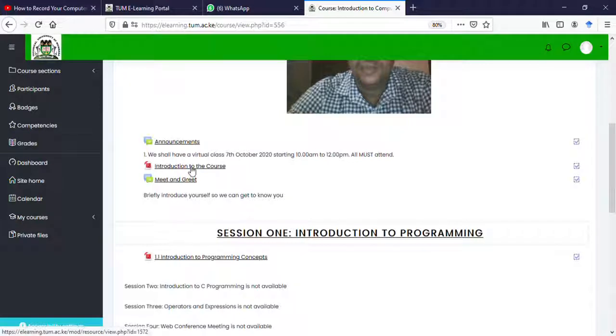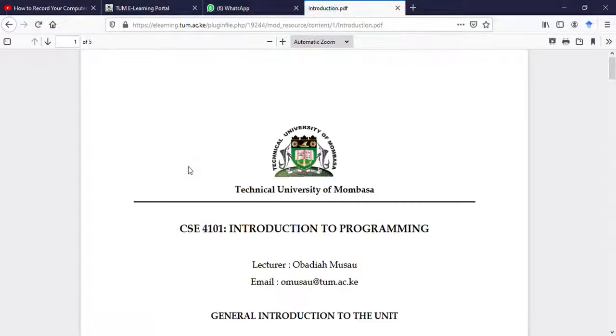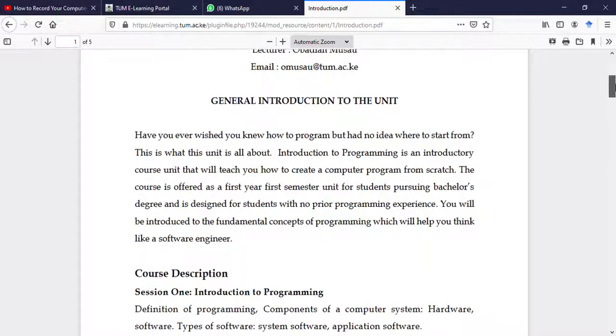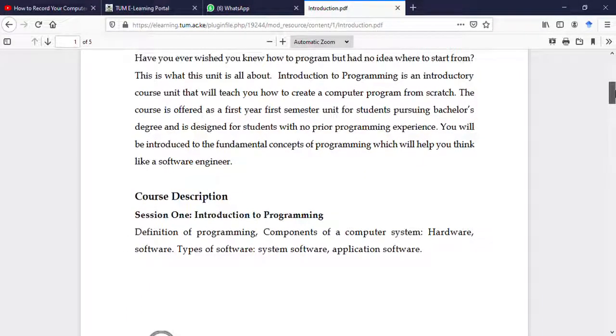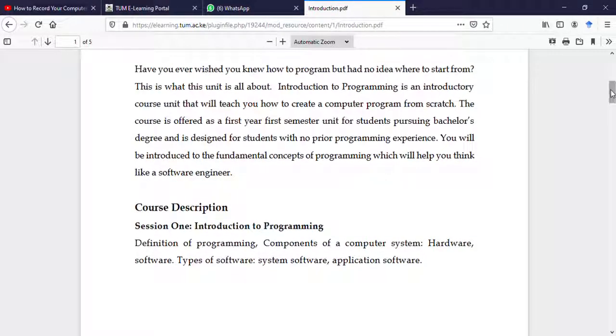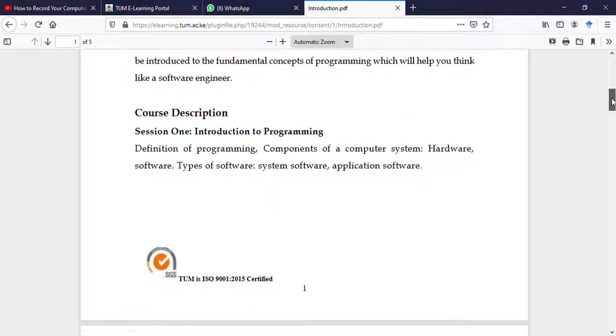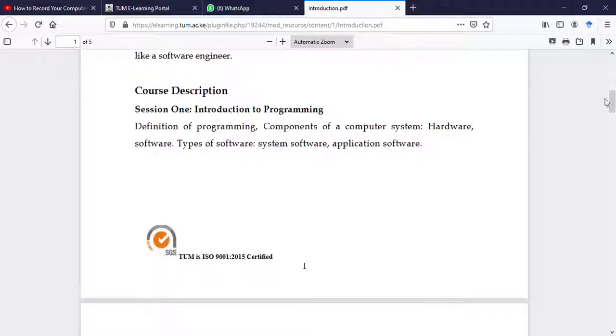Now, going back to the lecture materials again, you can see we have a section that has the course description, that is Introduction to the course. How to access these materials? You just need to click. All of them are links. You click and they open, and then you can download them and save them on your computer. Like now, I just clicked that and it has opened the introduction to programming. You can see the general introduction to the unit, and you can read through. This is provided for you in every unit. Then it gives you the course description, the various sections that you're going to learn.